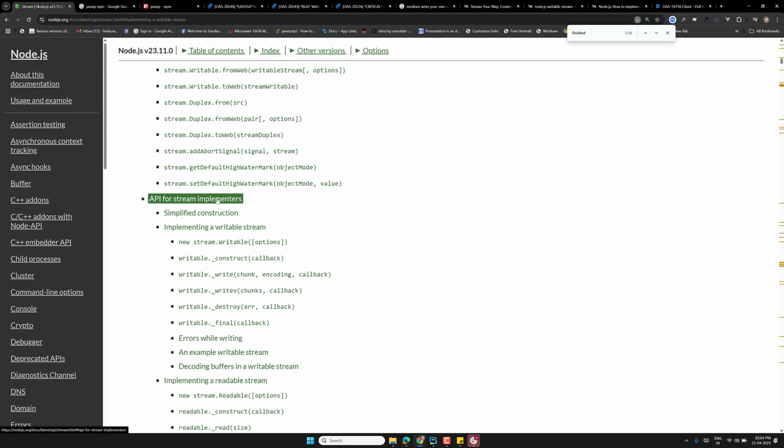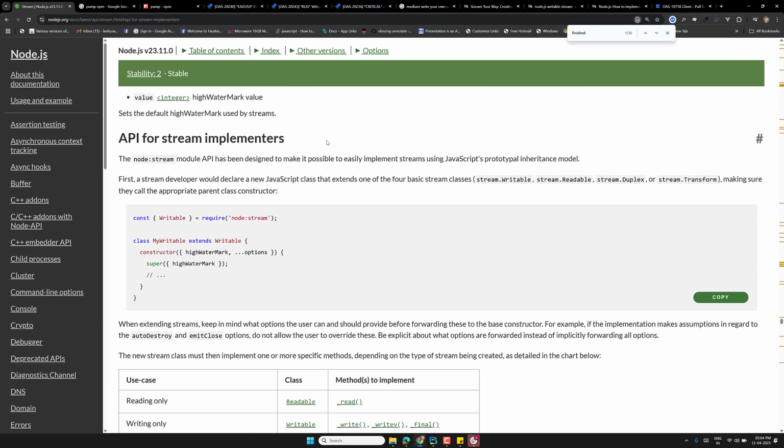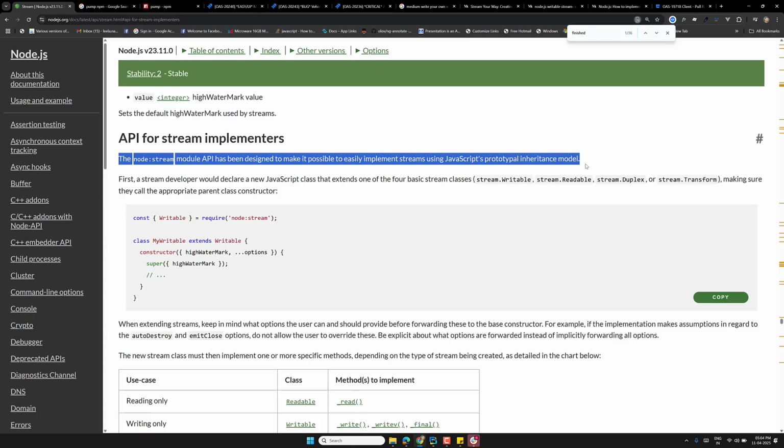And here this is the API for stream implementers. First we are learning about the writable stream. We are trying to implement our own stream. The Node stream module, which I have shown you, is designed to make it possible to easily implement streams using the prototypal inheritance model.